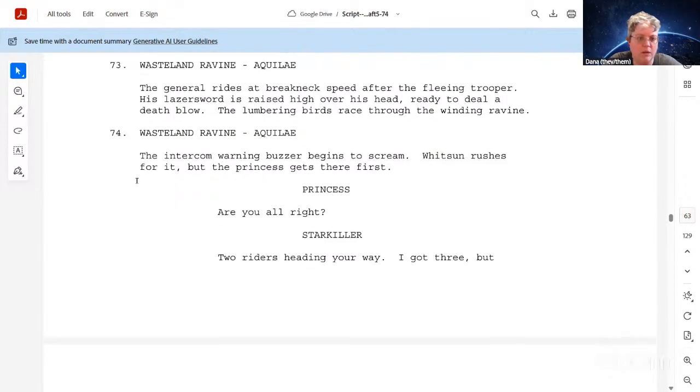Wasteland Ravine, Aqualai. The general rides at breakneck speed after the fleeing trooper. His laser sword is raised high over his head, ready to deal a death blow. The lumbering birds race through the winding ravine.